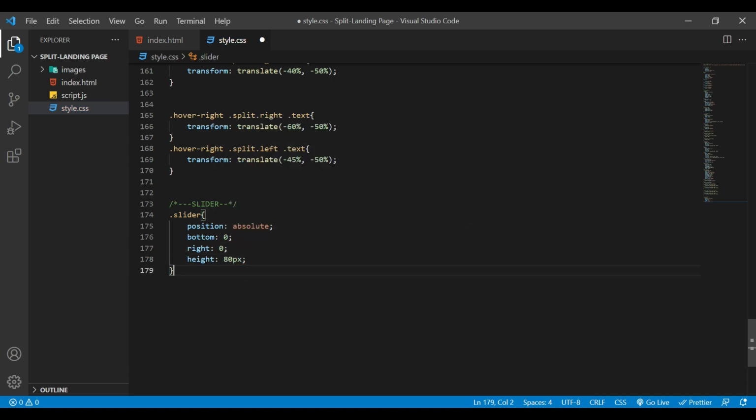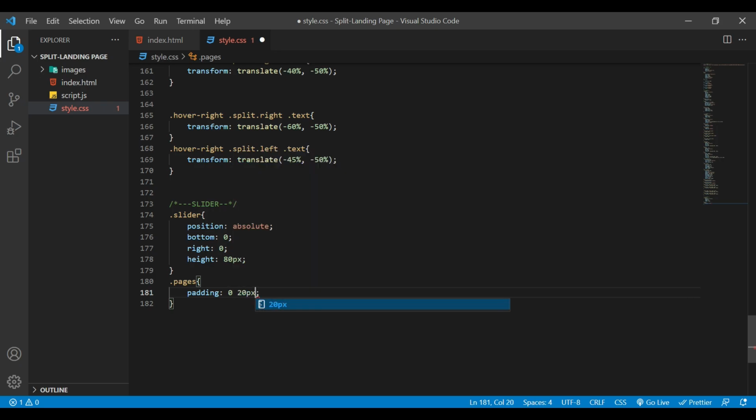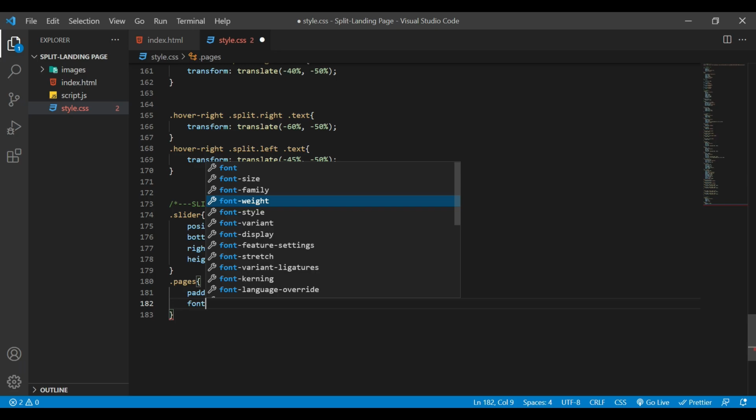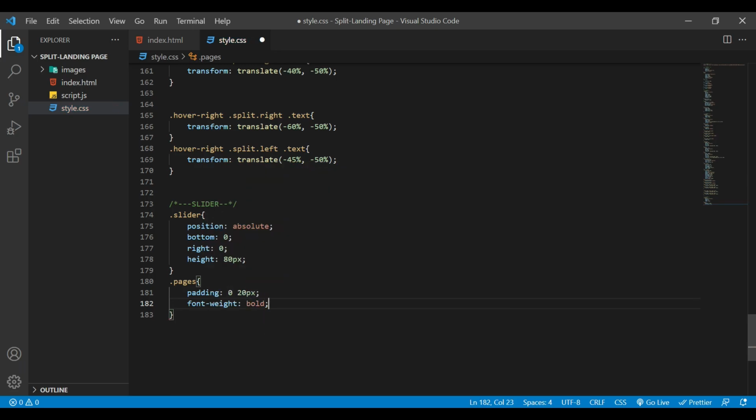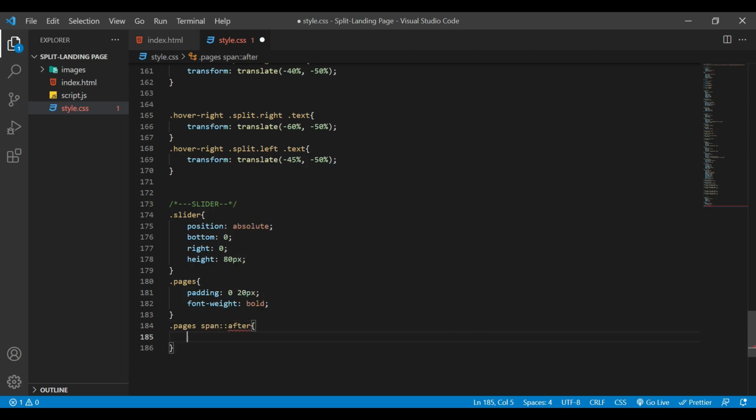Next, I'll say pages, our class pages. I'll give it padding of 0.20 pixel. Also, I'm going to add a font weight, bold. Next, say again pages. Then I'm going to style my span tag. So I'll choose after. Then here I'm going to add content.